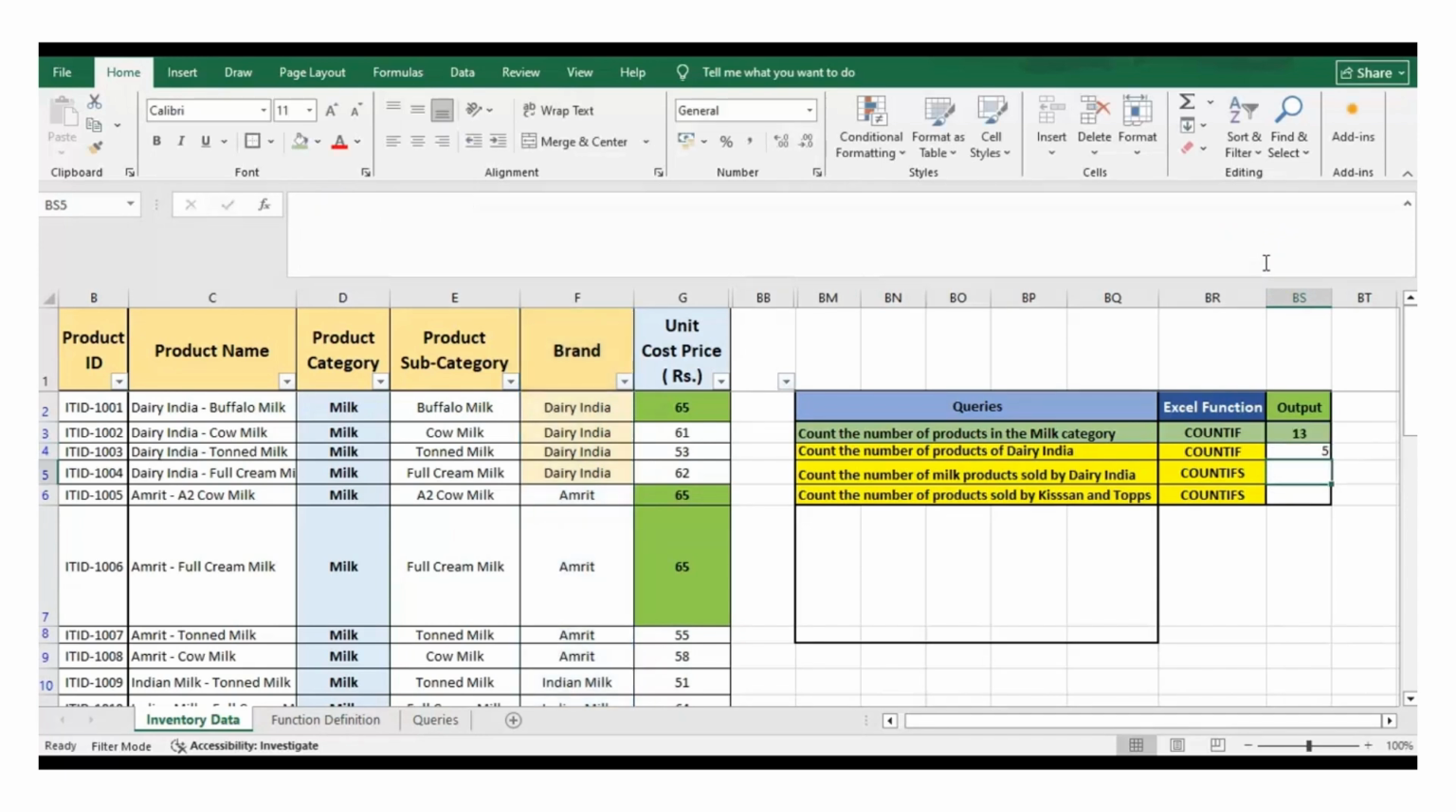So we can see that we have received an output as 5, which tells us that there are 5 products of Dairy India that are present in the inventory data sheet.